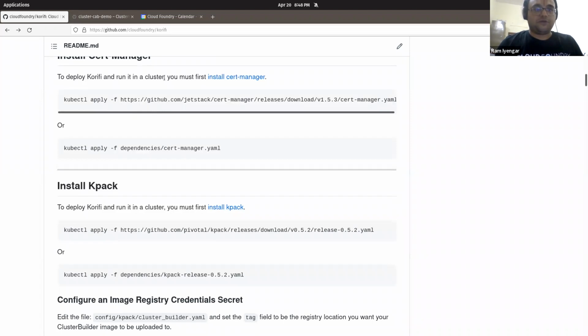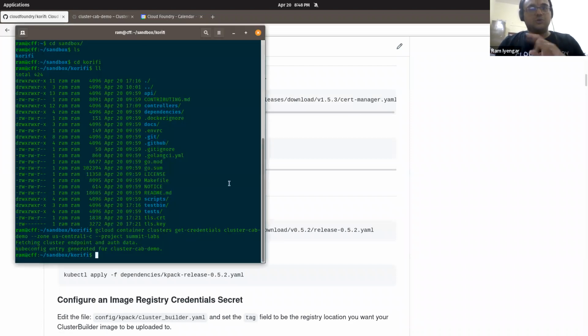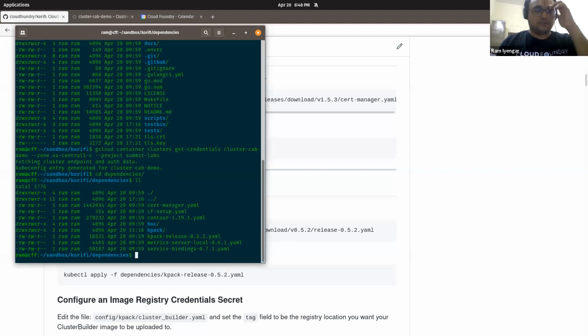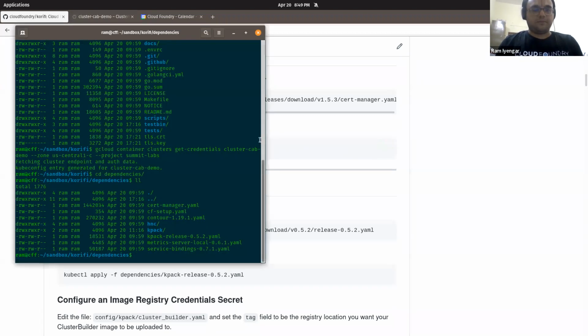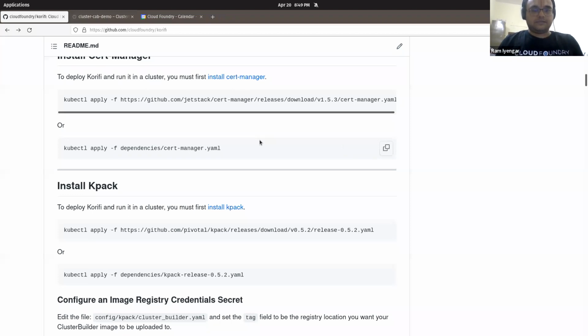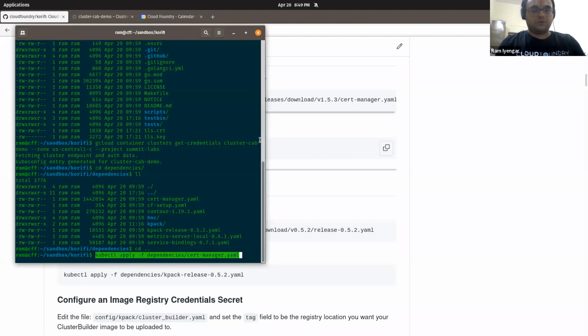Instructions say that to deploy Korifi and run it in a cluster, you must first install cert manager. There are two options for installing cert manager. There's a dependencies folder that comes within the repo, where all of the recommended versions of each of the different tools that you need are available. So you can either apply that directly or fetch from the source and apply that. I prefer using the dependencies that come with it. So let me do that.